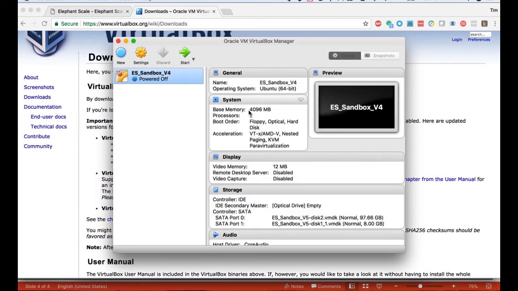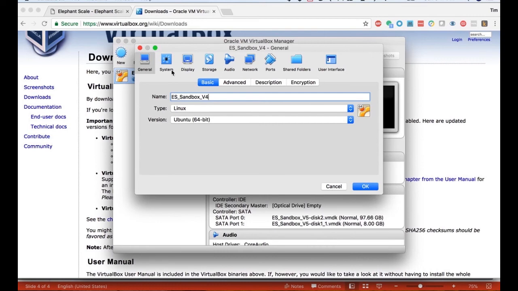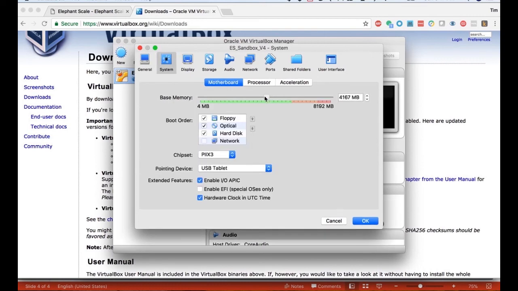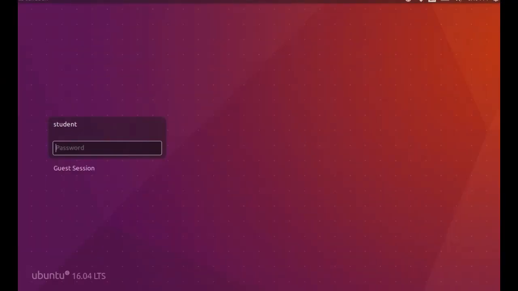So let me look at this. In my case, I'm going to change the base memory because on this particular machine, I don't have that much memory. Of course, if you do, then certainly give it as much memory as you feel comfortable with. I'm going to look at the settings here, and let's dial the system memory down to something that'll run a little bit better for me. Okay, now I'm going to go ahead and start this up. The password, as you can see on the website, is BigData123.